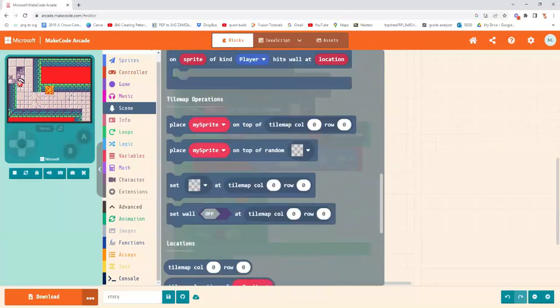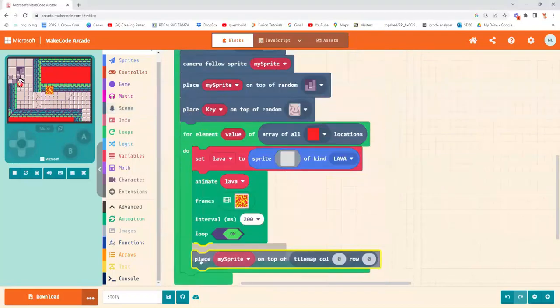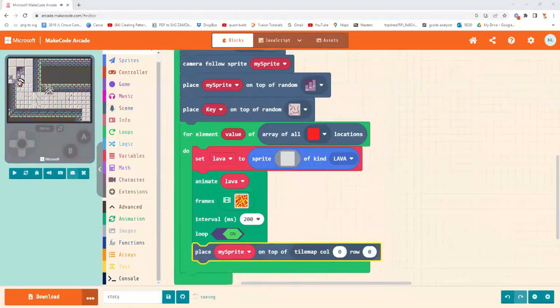And it's this one under tile map operations. So I'll wait a second for everyone to find this one here. It's under tile map operations. It's called "place my sprite on top of tile, column, and row." So you pull this out, put it at the bottom, just like that.